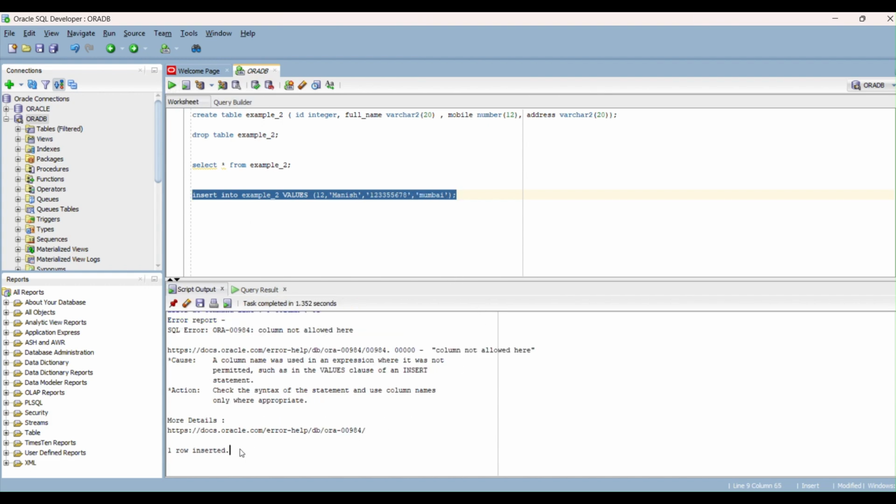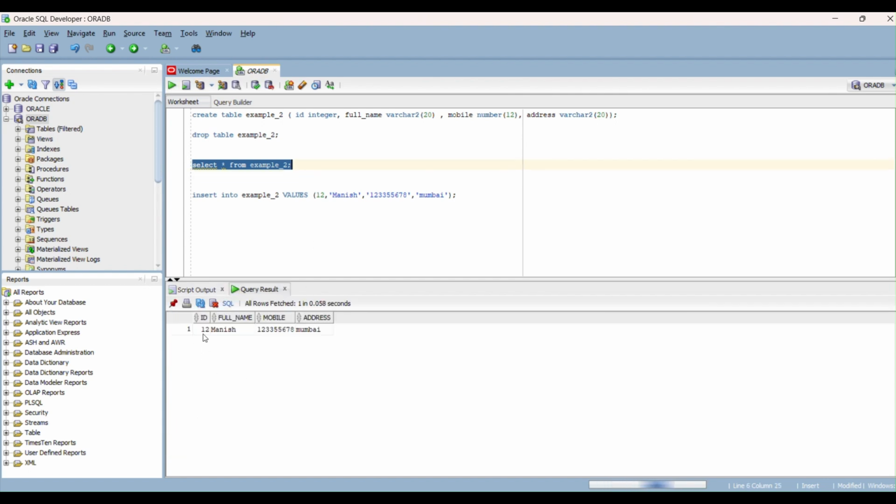Okay, guys, here you can see one row inserted. If we check this table again, we can see one row of data inserted, 12, Manish, mobile number, and Mumbai. It means whatever privilege we require, we have to give to this user, and the user can perform that task.